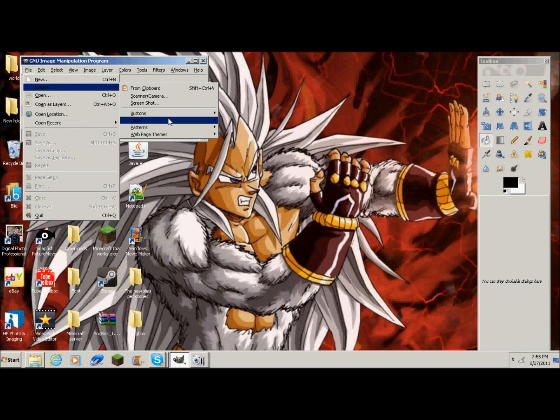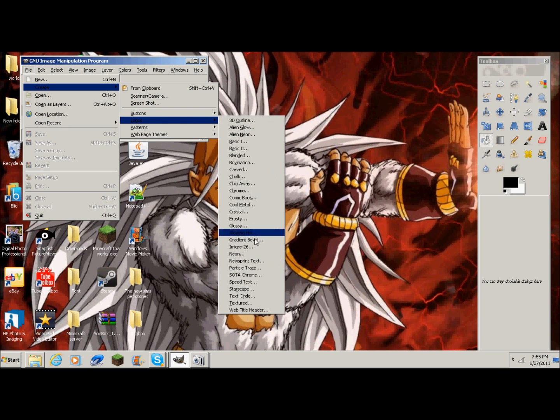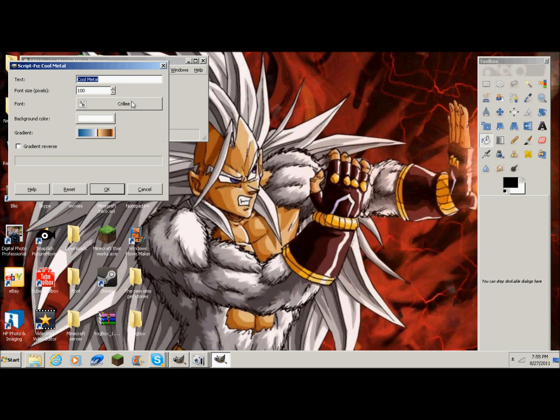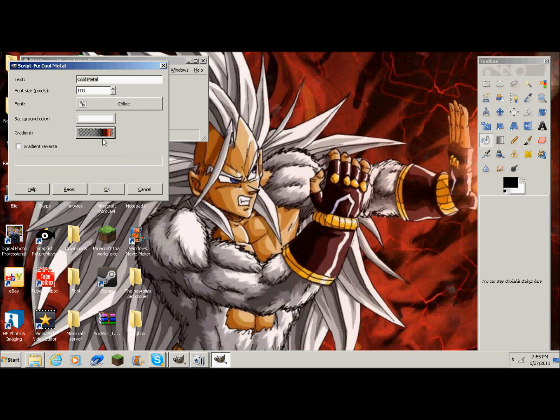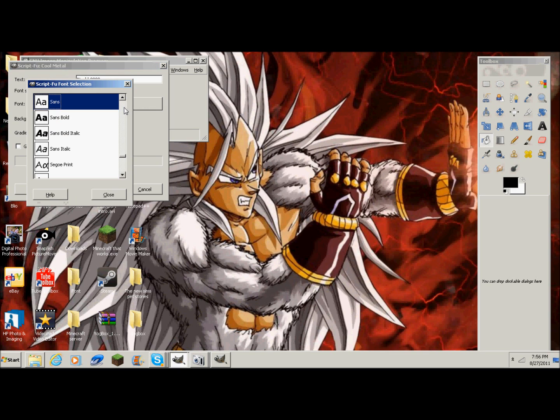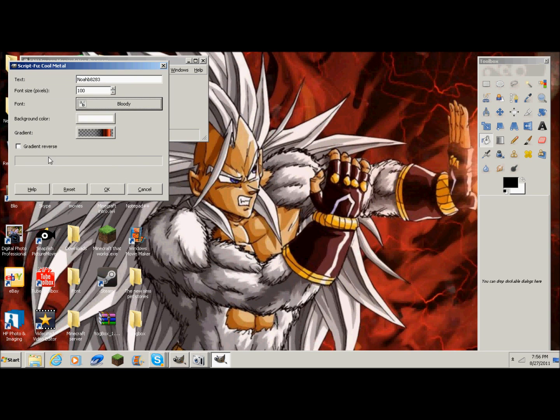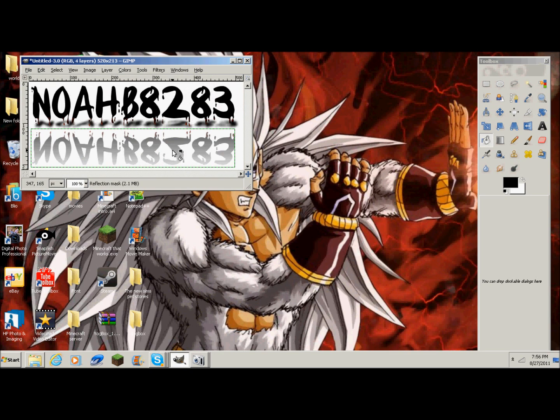And then you can do the same thing. I want to do buttons. I haven't done that. But anyway, there's also cool metal, that's pretty cool. And you pick what gradient you want. I usually pick tube red. Go down to the bottom, tube red, because that's just red. So anyway, change the text. Noah B8283. And then pick which font you want. I usually go to my bloody one. Okay, bloody.